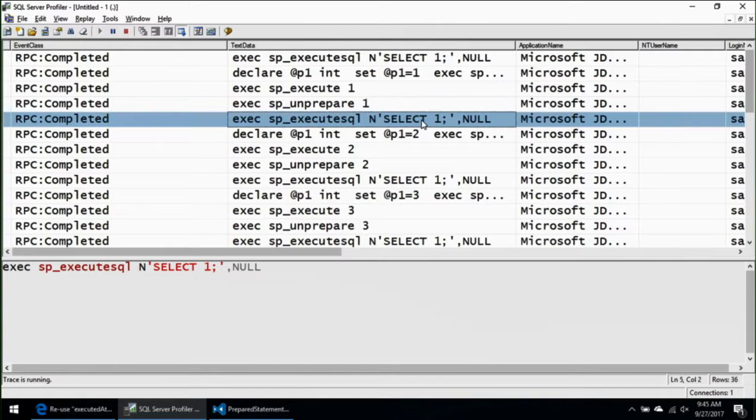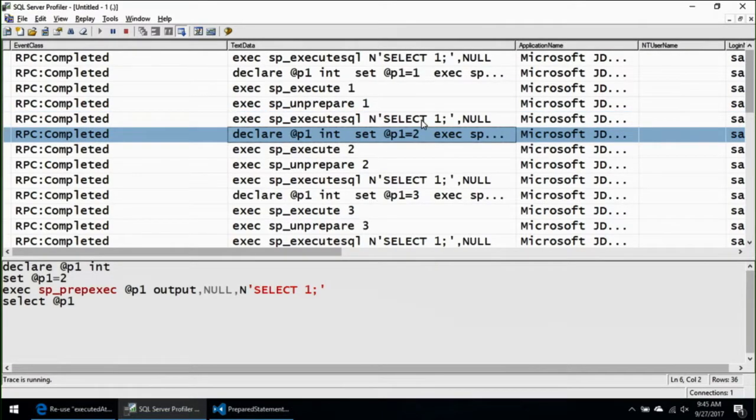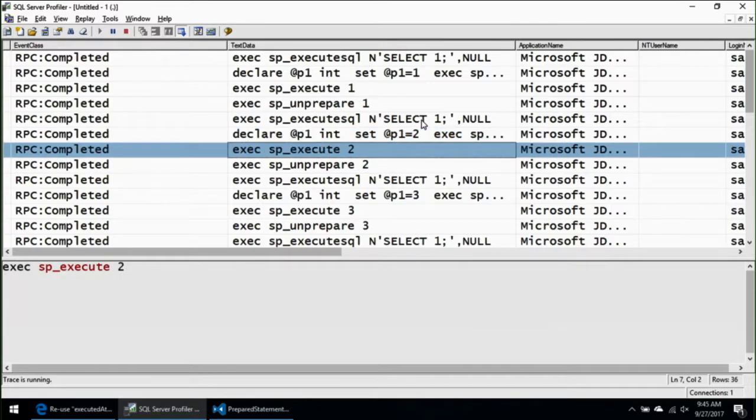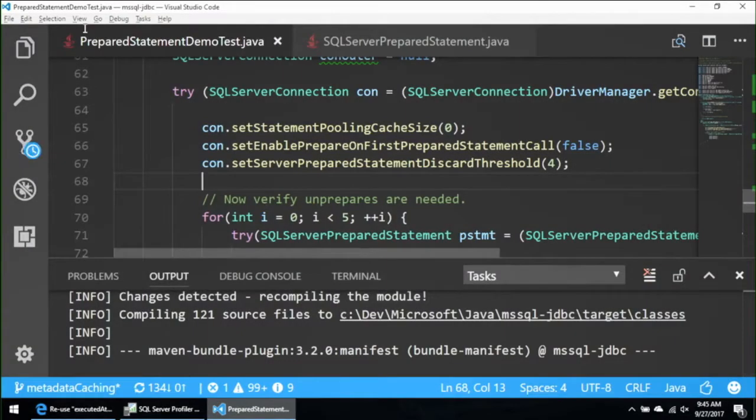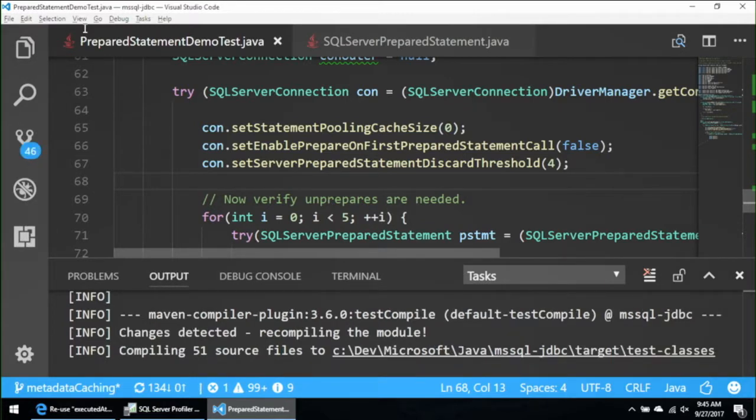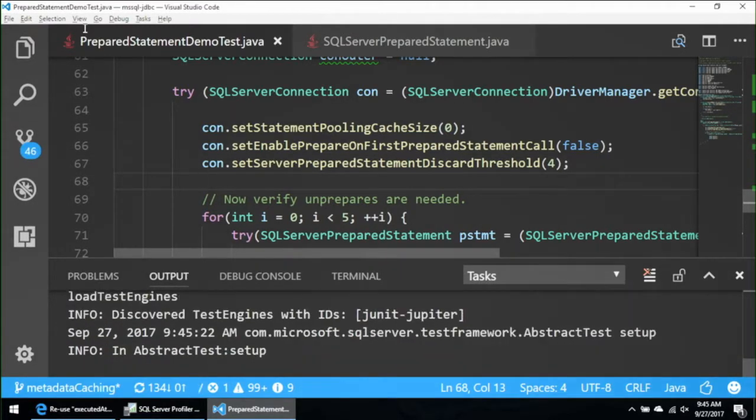So now we go to the next iteration, same thing, sp_executesql first, then the second one we go and prepare a handle, then we reuse the handle, and then we unprepare. Okay? So now I restarted the test, and this time we have the threshold of 4 just so we will see the actual unprepare happening. So now it runs the test.